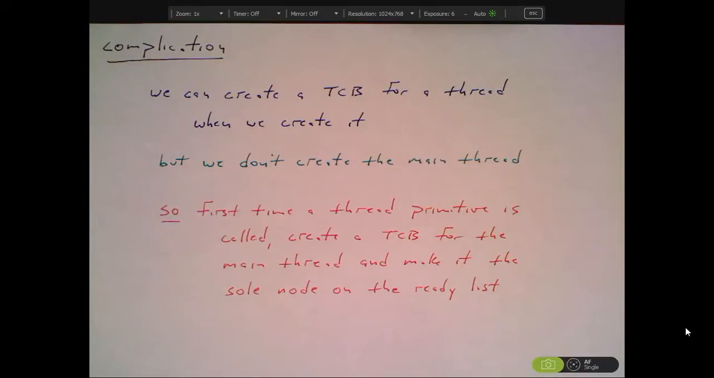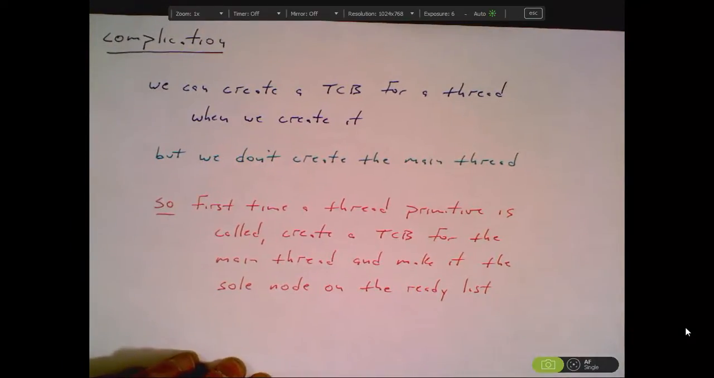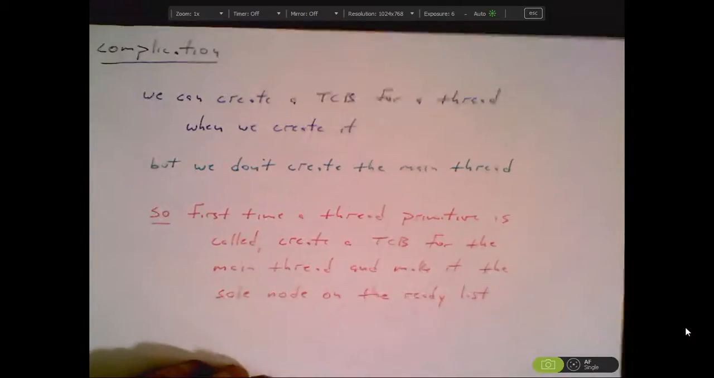So in our implementation, we'll have some kind of global static. That's just a flag that tells us whether we've initialized the system yet. And when one of our primitives is called, we'll check that global static. And if it's not set, then we know, okay, we need to create a TCB for main. And in fact, we need to initialize the ready list to simply contain only that TCB. Okay, so we have a little bit of initialization to do, and we won't be able to do it until the first time one of our functions is called.